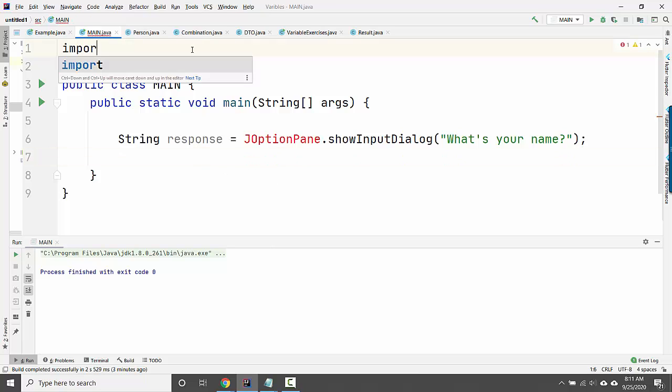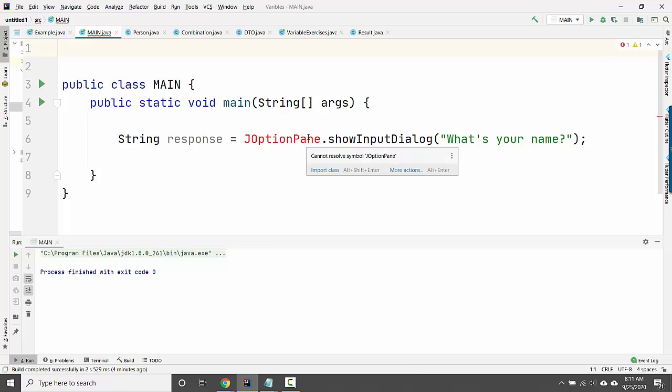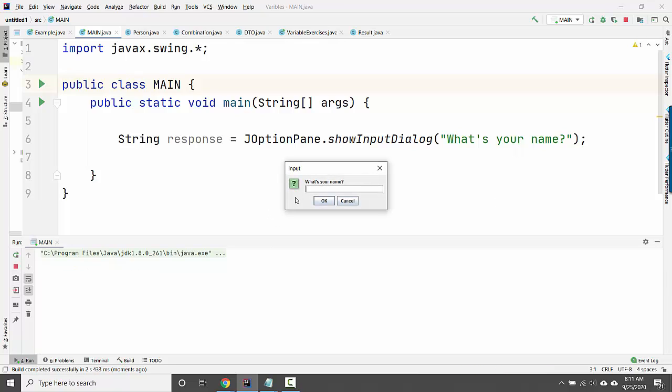If I just want to type import javax.swing, oh, I forgot what it was. Hold on. If you want to just type import javax.swing. And then that's the star character. That's going to do the same thing. So now let's run it. And when you run it, you should see a little window appear like this.